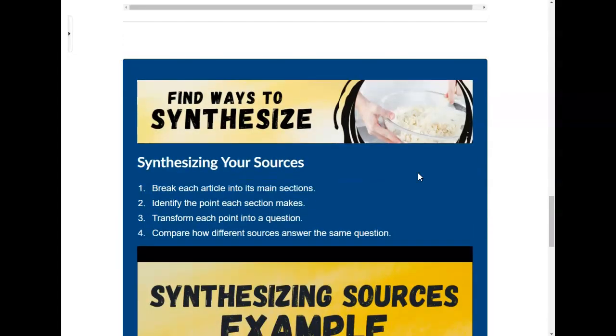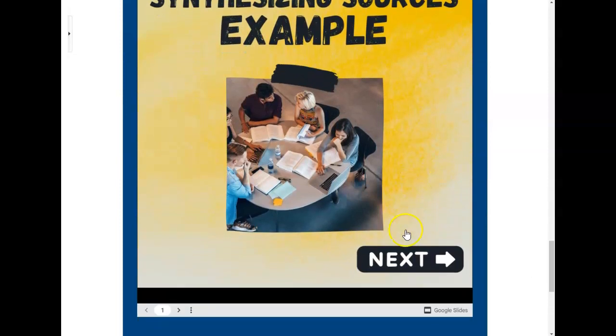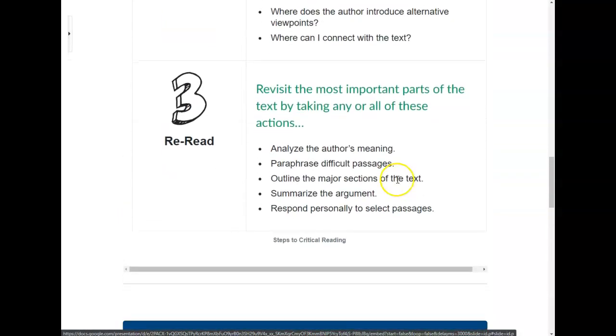Now, down here, you can see more directed questions and ideas, so you can go through the synthesizing sources sample, but we'll talk about that in a second. But all of this material is right here. It covers it pretty well, and honestly, I think we covered it nicely, don't you?